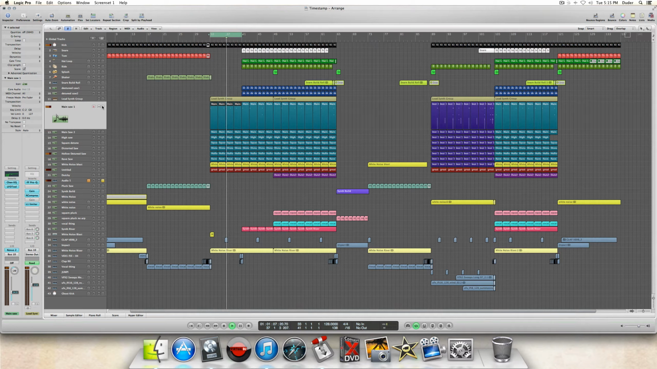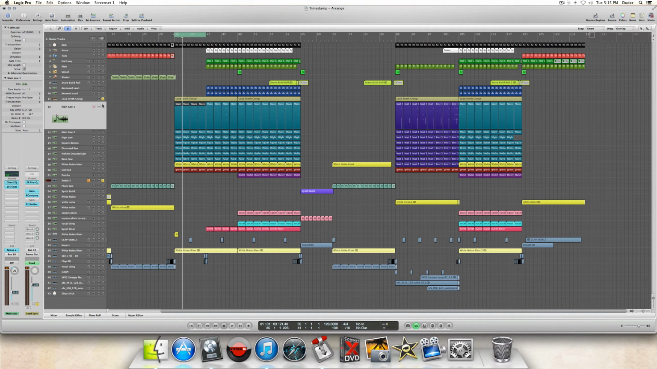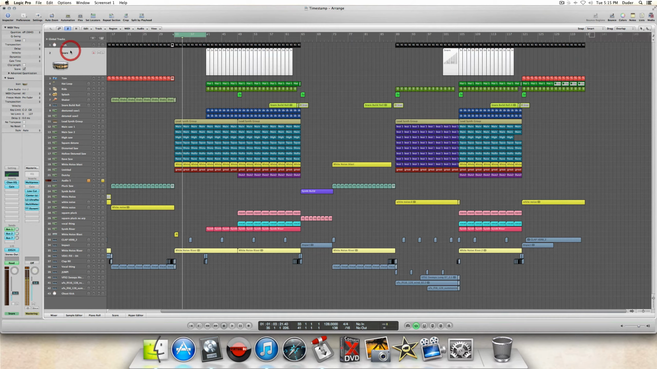Okay. Now all these together is this. Okay, so that's pretty much just one way to use a bus. You can send a bunch of layers all to one bus, and then you can control that entire group as a whole. So that's one way. Then, for instance, setting up like a reverb bus.